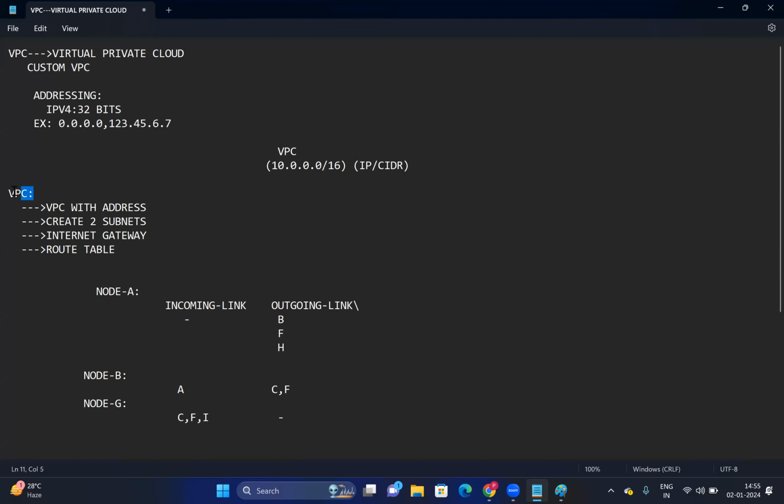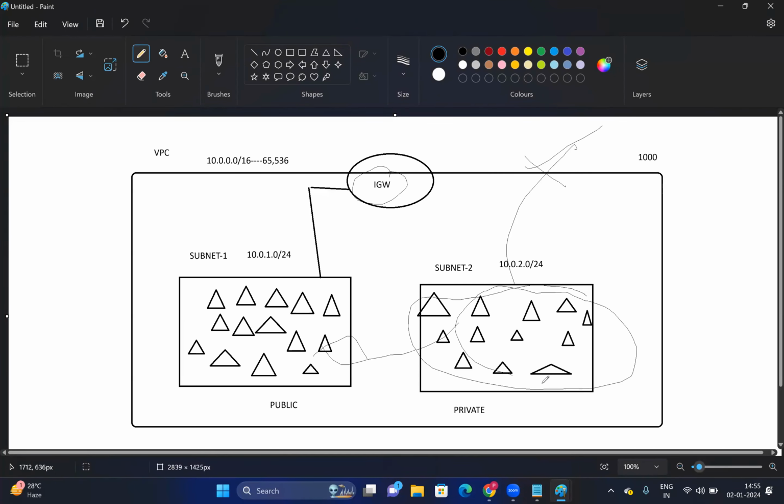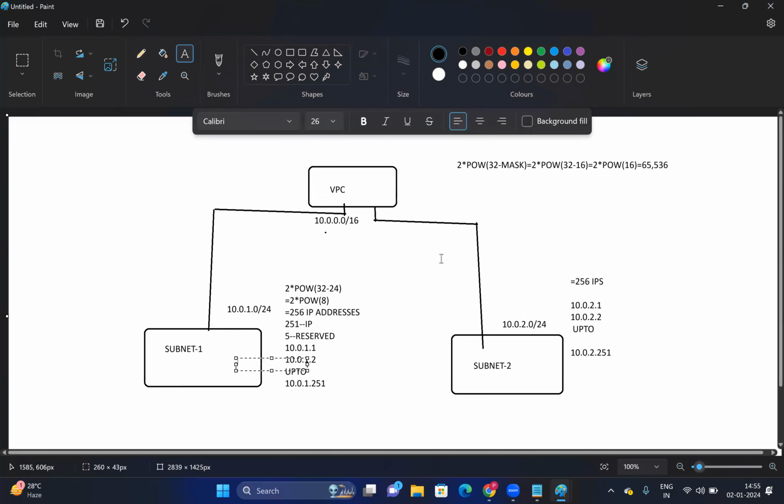So now I want to create a VPC by using an Amazon account. You must know about this concept as well as this addressing criteria, how to create the addresses.